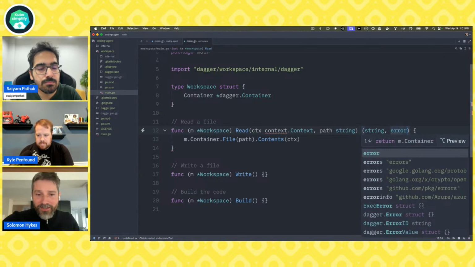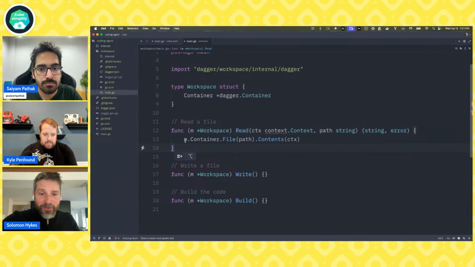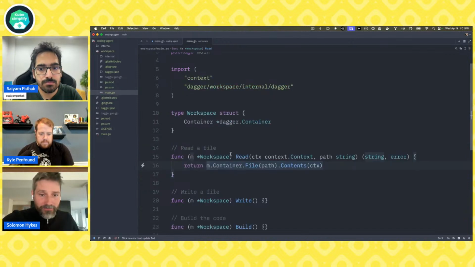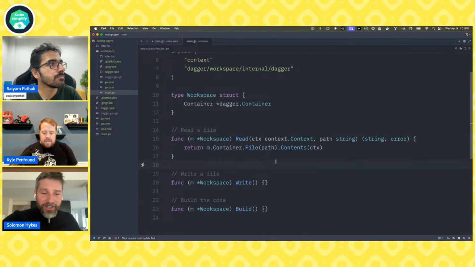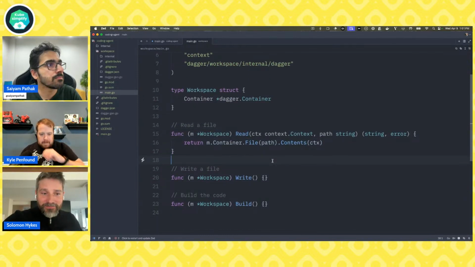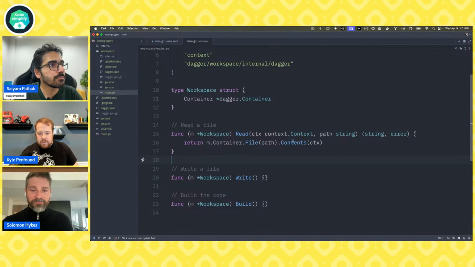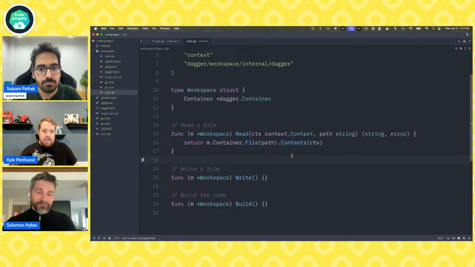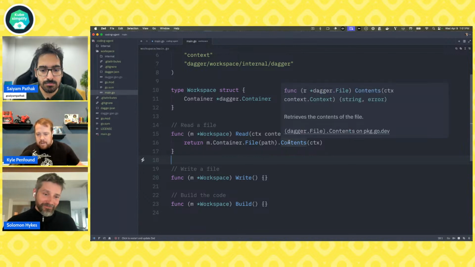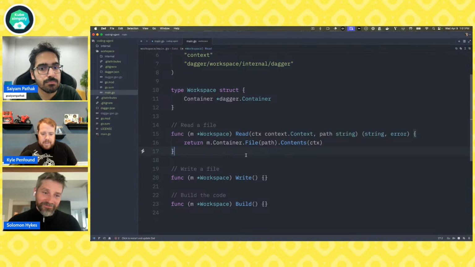If you're watching and you're not familiar with Go, the context is just a Go thing. It's not important for Dagger. If you're working in Python or TypeScript, this will basically be an async function. In TypeScript, it'll return a promise. In Python, you'll have to await it. All the different languages have their different funny ways of handling I/O. So anyway, we've got the read function done.